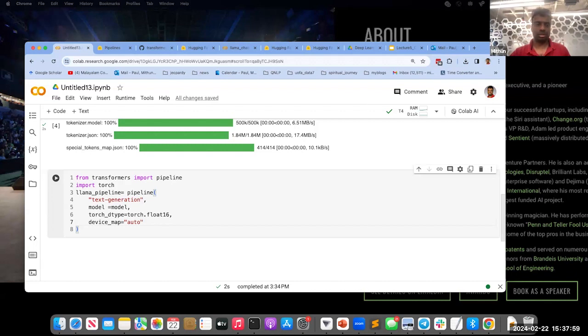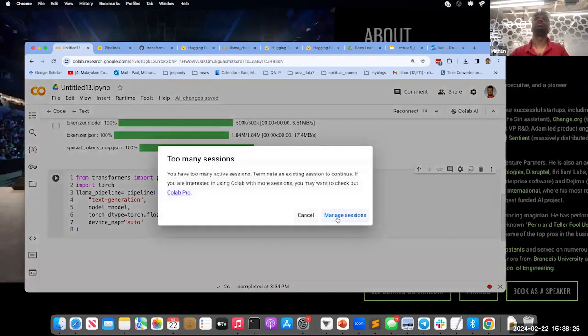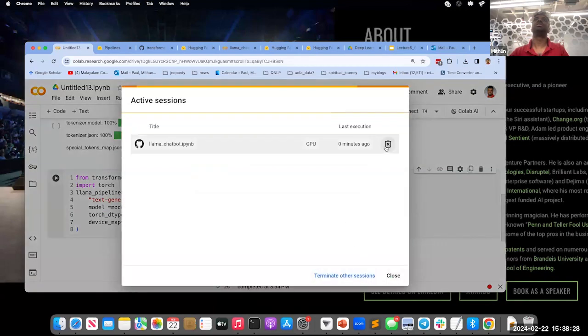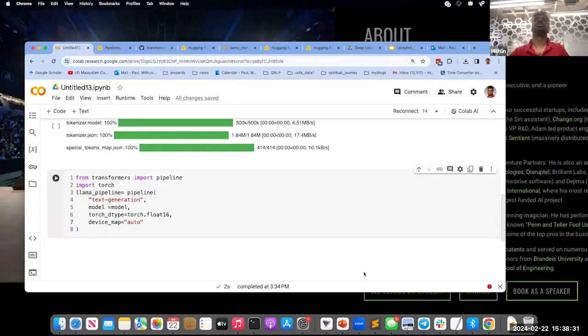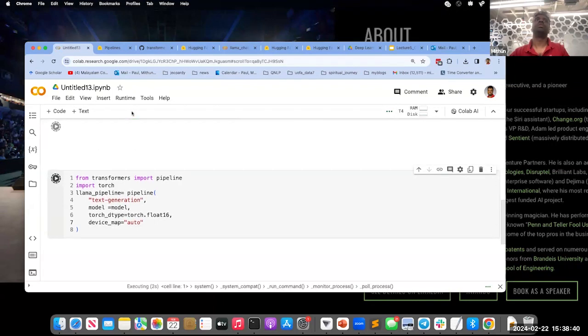Let's try running this anyway. We should really try this on CyVerse. Runtime, run all. Sorry, wrong window, that's what happened. I have different terminals, great. Untitled 13, runtime, run all. Manage sessions, terminate other sessions. Terminate everything else, go back, runtime, and run all. Yeah, this is for today's workshop.